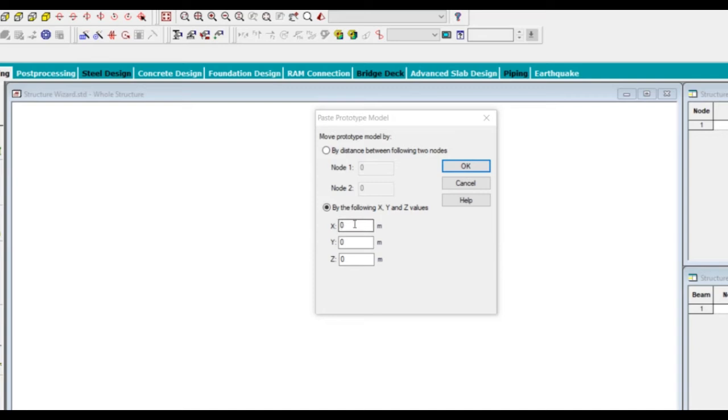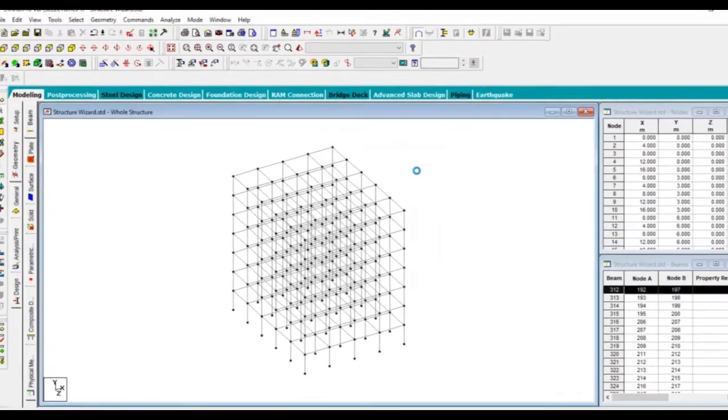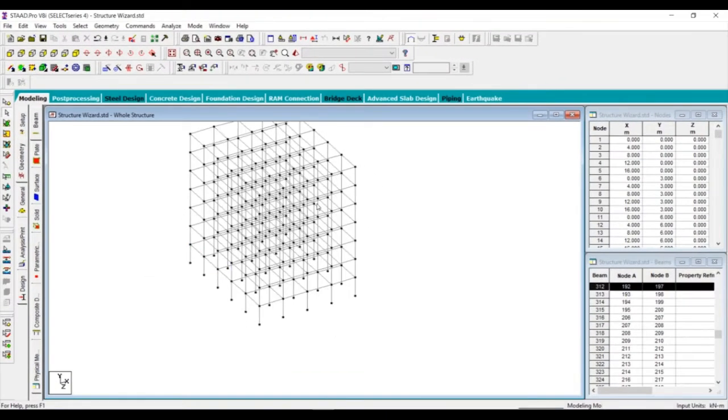So if you put X is equal to 0, Y is equal to 0, Z is equal to 0, it means that the origin of the frame that we defined just now and the origin of our modeling window will coincide. They will be placed at the same position. And right now we don't have any origin because we haven't defined any node, so it won't matter. Just click on OK, and here you can see that we got our frame placed in our modeling window.